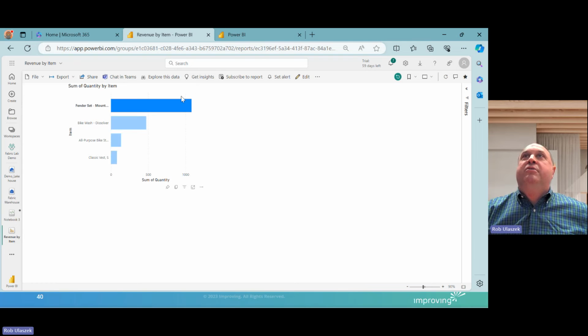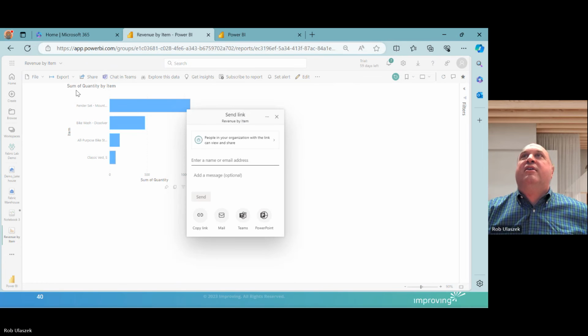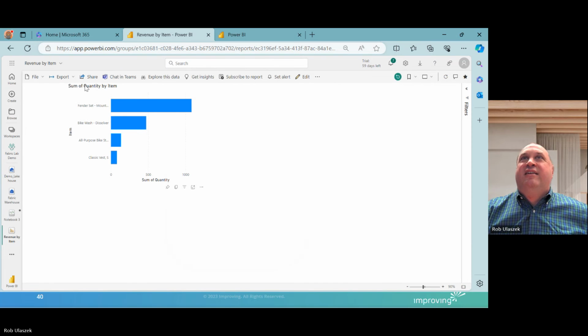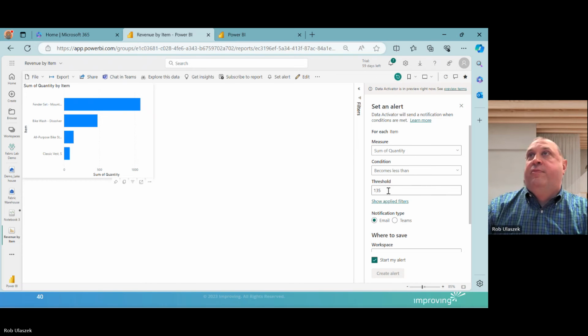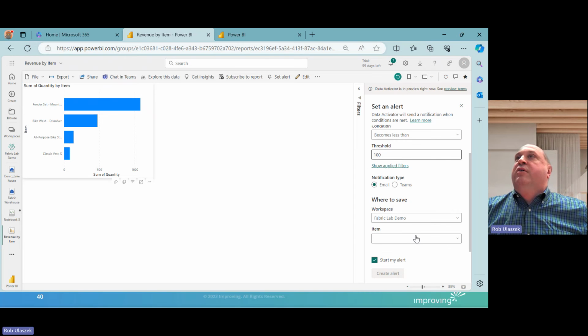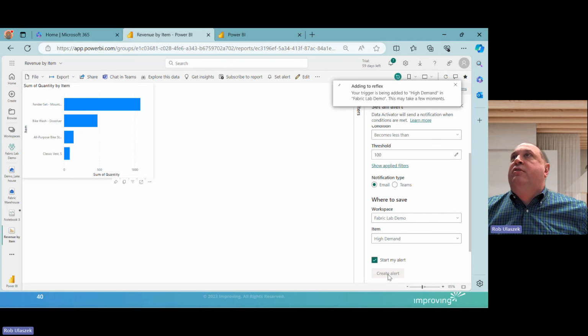But when we go to our menu, oops. Well, something needs to go wrong. Oh, it's at the bottom. Here we go. Here's where we go to menu where we see set alert. So on this, we're going to say, let's take a look at this quantity. And we're going to say if there's an issue, if this becomes less than 100. We're going to set it by email, and then we're going to add this to an existing reflex.